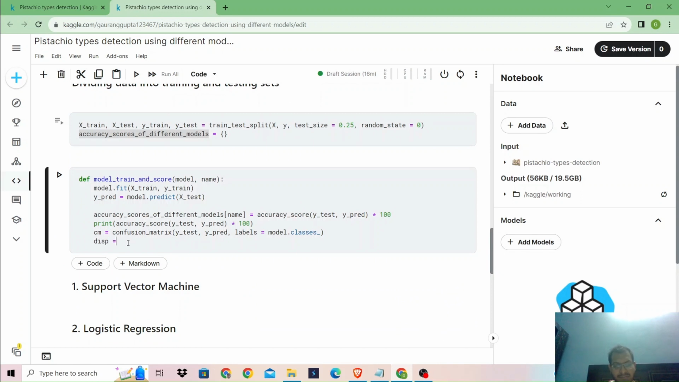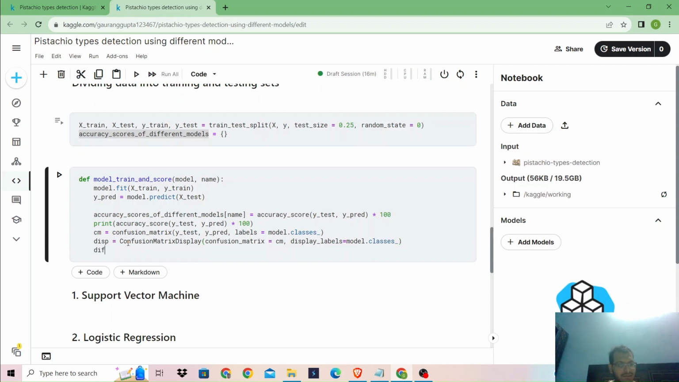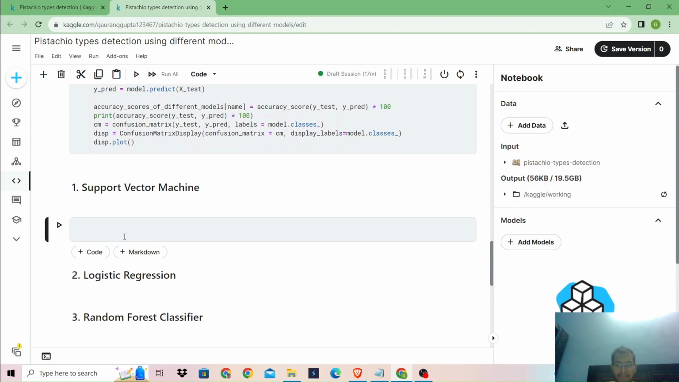Then we will set the disp variable, which will be the display of the confusion matrix. ConfusionMatrixDisplay, confusion_matrix equal to cm, and display labels will be model.classes_. Then we will use disp.plot. So wait a minute. Let's run it. Now this code is executed. Now we can move on to our models.